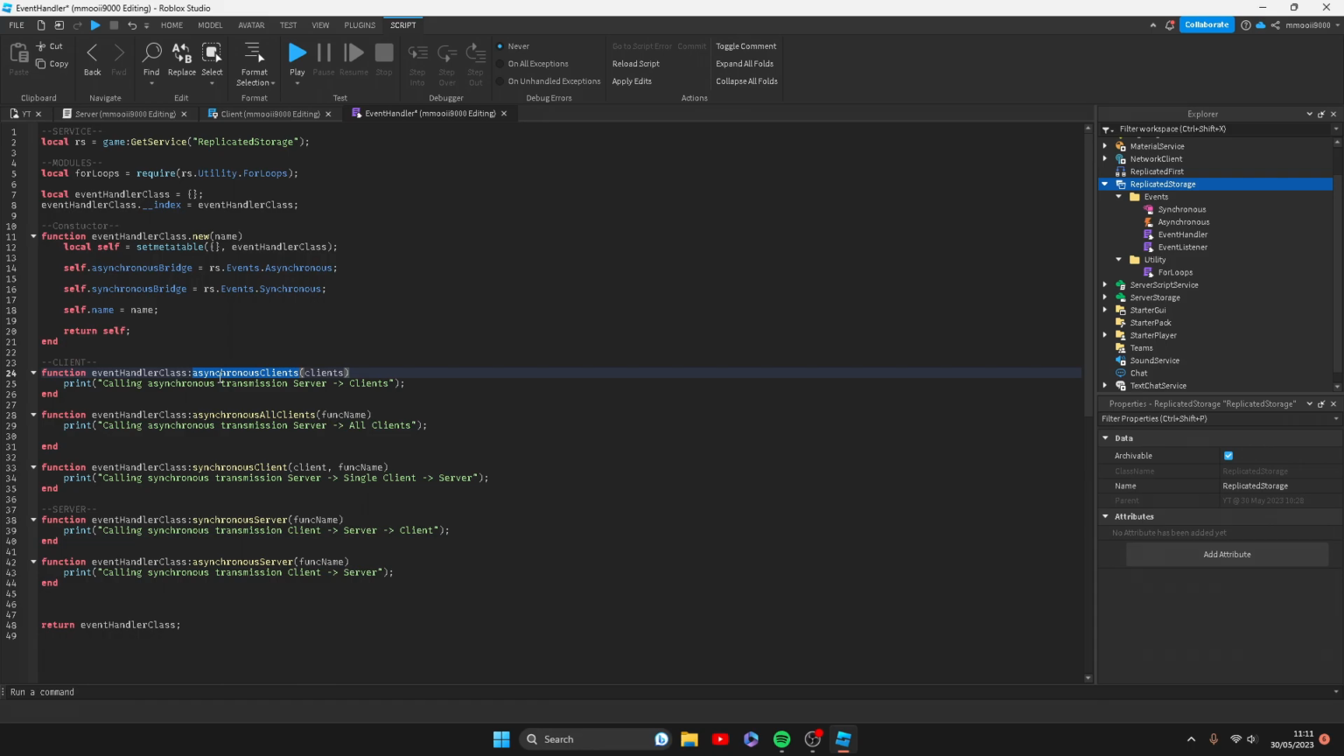We're going to leave asynchronous client to last because it does rely on us using our for loops module. We're going to start with asynchronous all client. We're going to reference our asynchronous bridge from our constructor, and we're going to fire all client. Now what I'm going to do is I'm going to send the self.name of the event, and I'm going to send the function name as well. Now this isn't actually set up yet because we haven't set up our listener, but when we set up our listener, you'll see that these become very useful for us. So just put them in here for now.